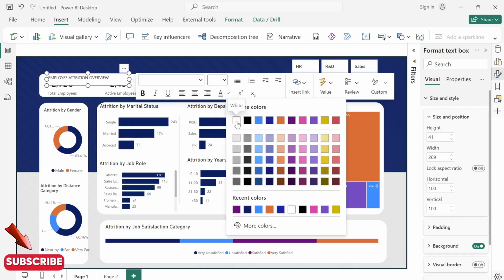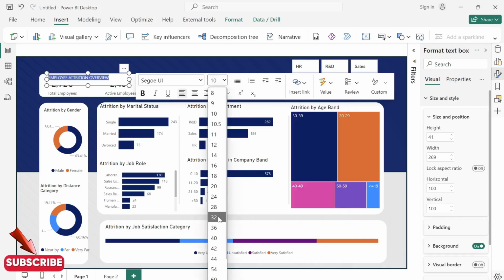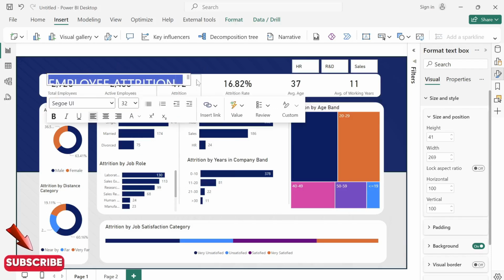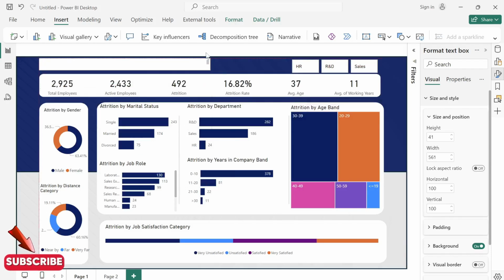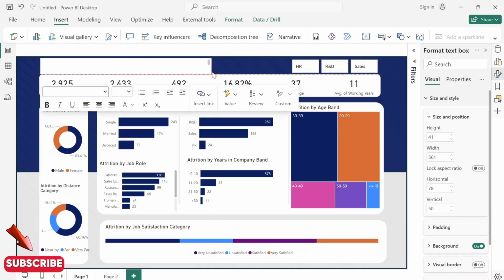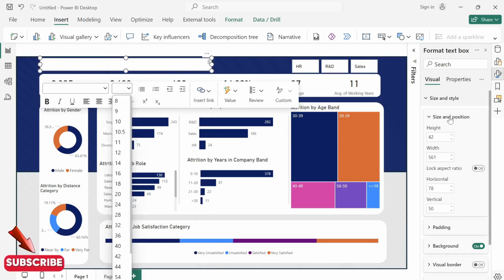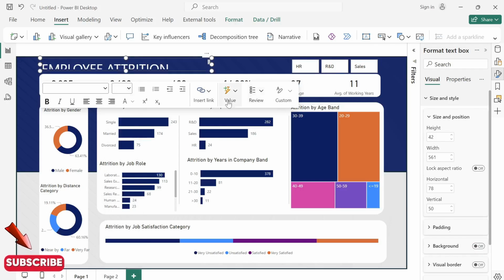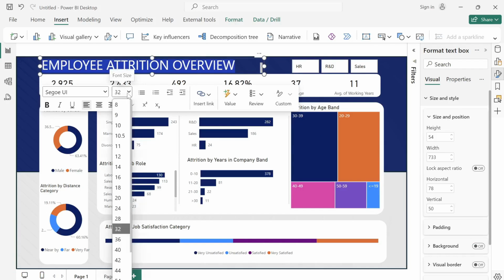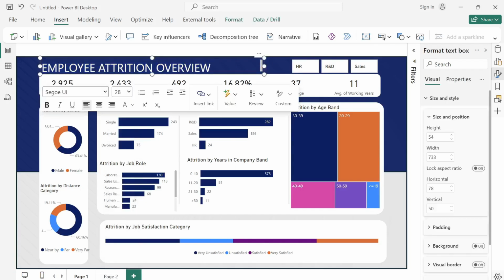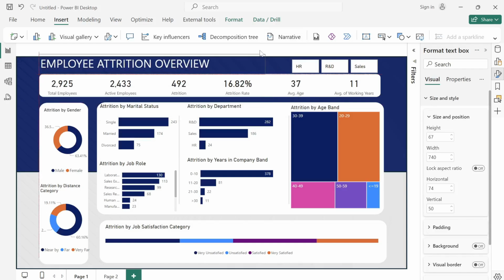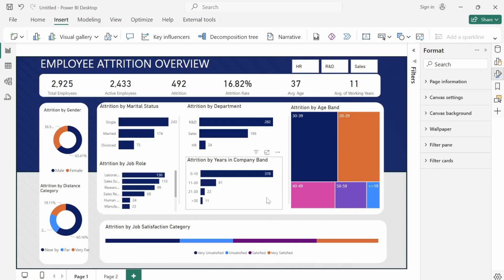We want this in white and the size to be 32. Then turn off the background. Let me make the size 28 instead. Adjust it. Now we have our first page of our dashboard. I'm going to name this overview.